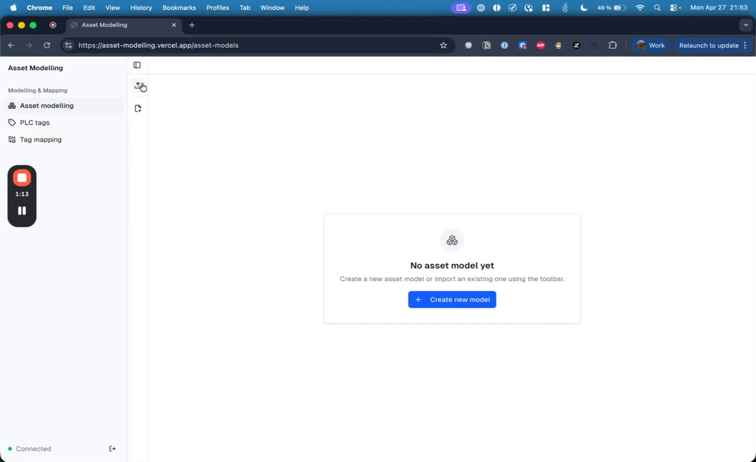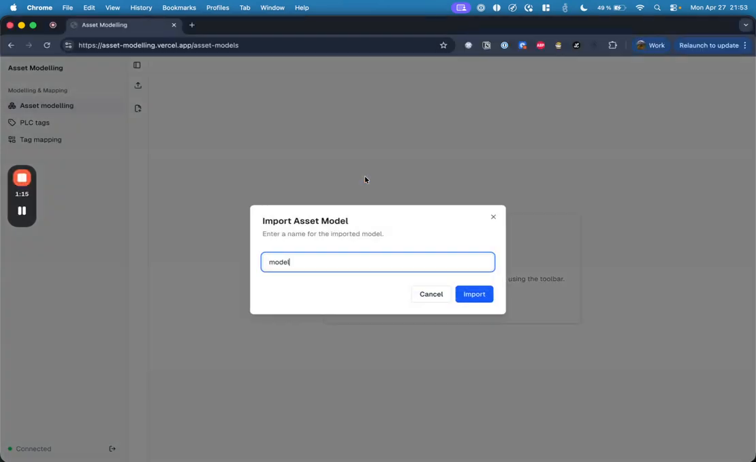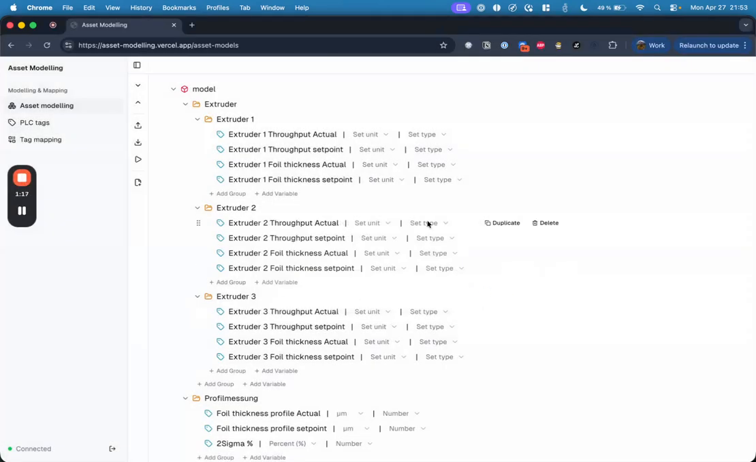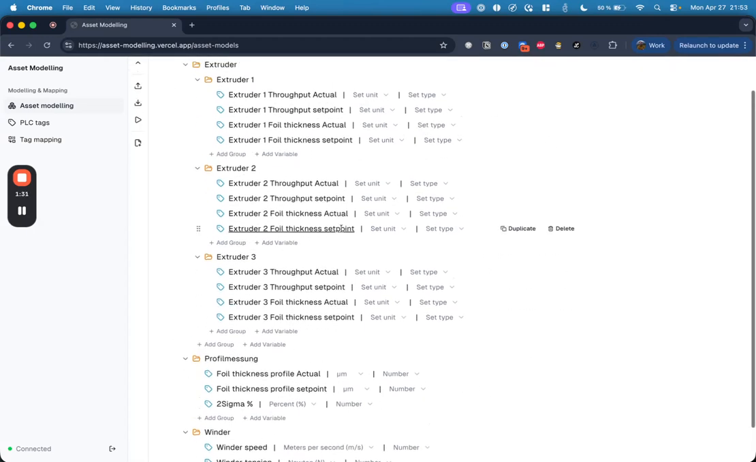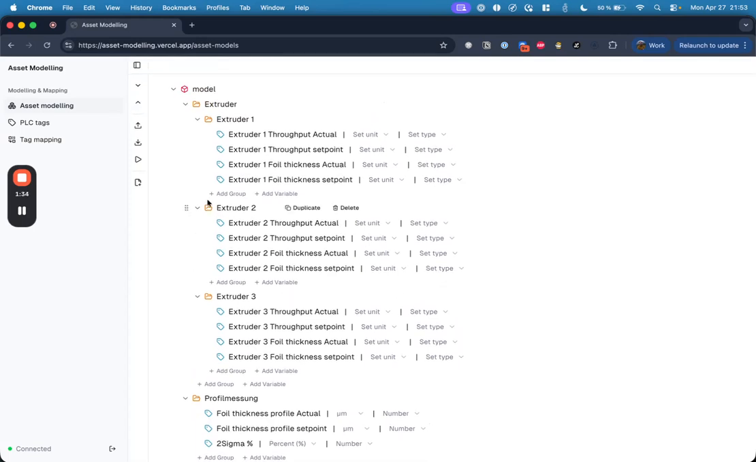And to this end, I'm going to upload a model here. I'm just going to call it model. As you can see, we have an extrusion line with 3 extruders, throughput actual and set points, full thickness actual and set points for all of the extruders, as well as additional components that we want to find candidates for.